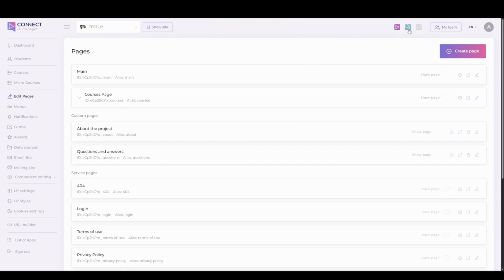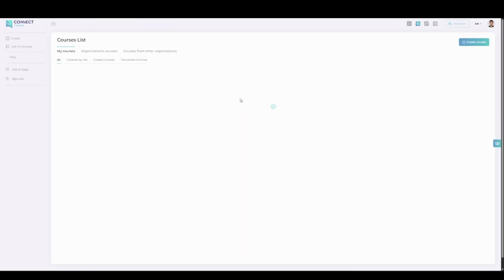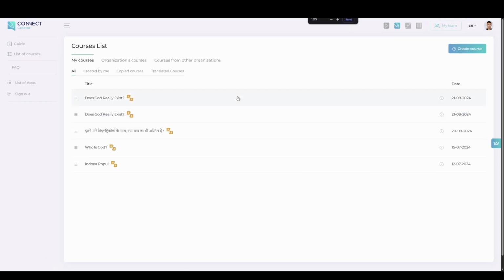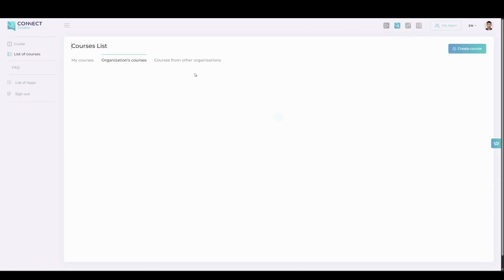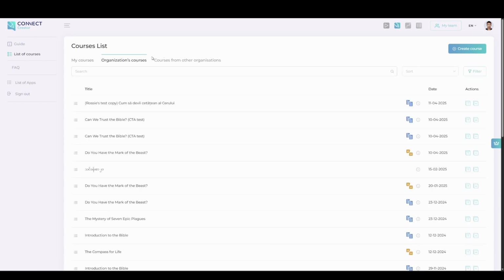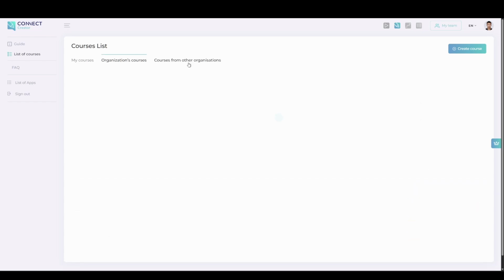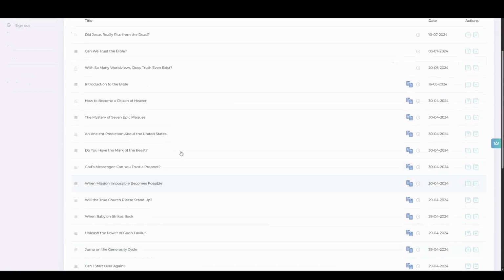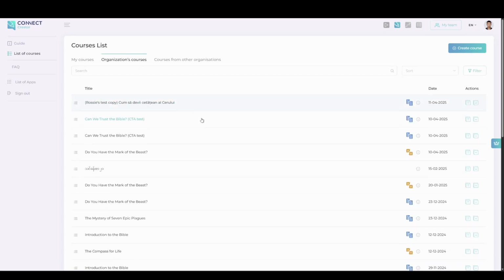As for the course creator, you can click this blue icon with a pencil on the top right nav bar. Click on it. Let's zoom in a little bit. And you can see there are various tabs: organizations, courses, my courses. You can see there are various courses from different organizations which you can take into your organization.